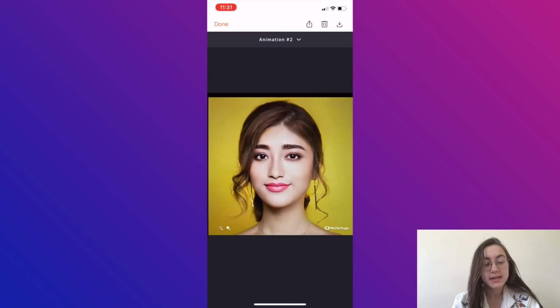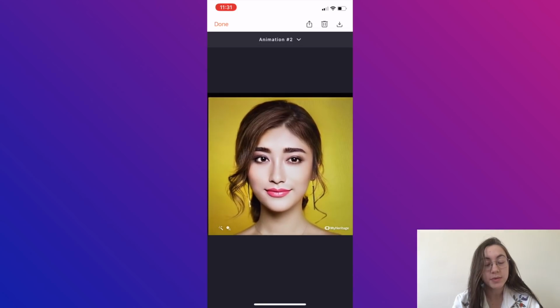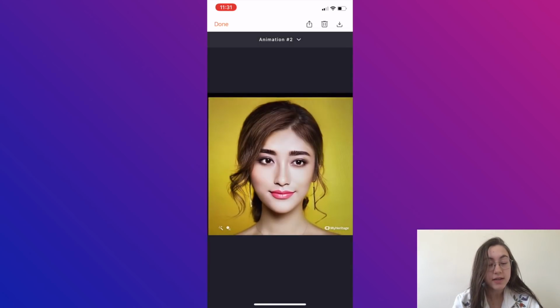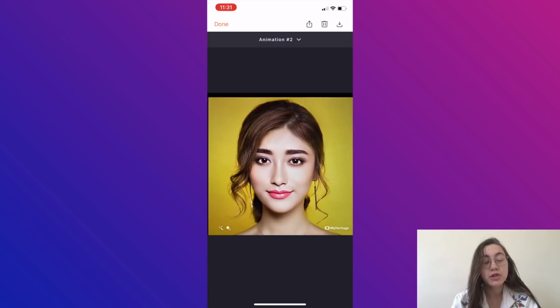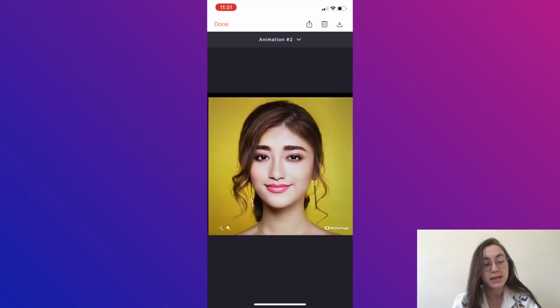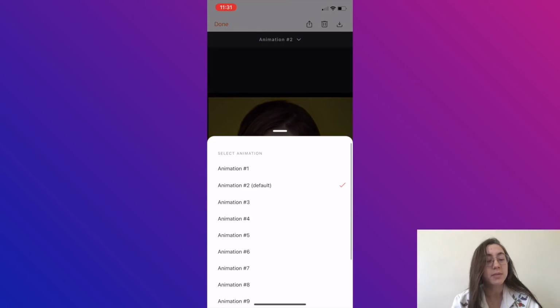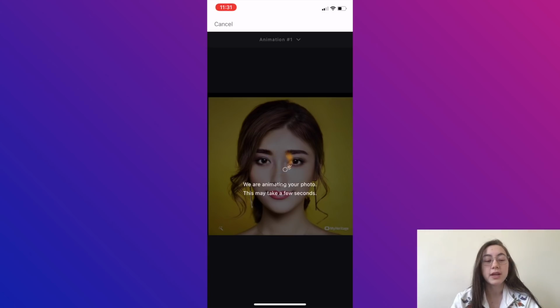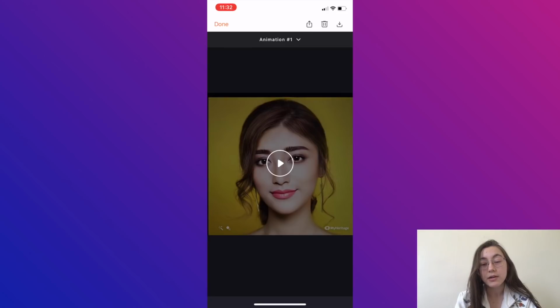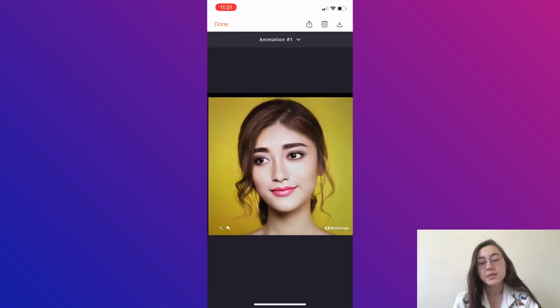So as you can see, this animation is done. It's moving. It looks like a real video. And you can change what type of movements the photo is doing by clicking the drop-down menu up at the top, where there's a couple different animations you can try. They're not very descriptive, but all of them are essentially just someone looking around. To save your video here, just click the top right icon, that little download button, and it will save that animation. So this can be kind of limiting.